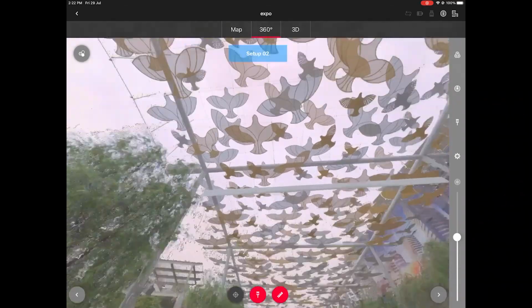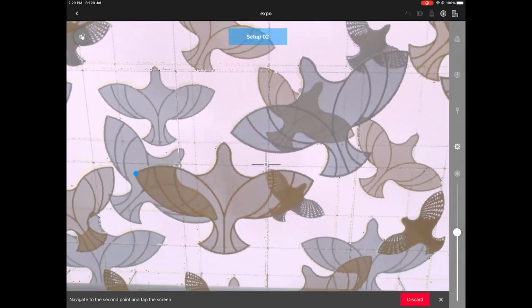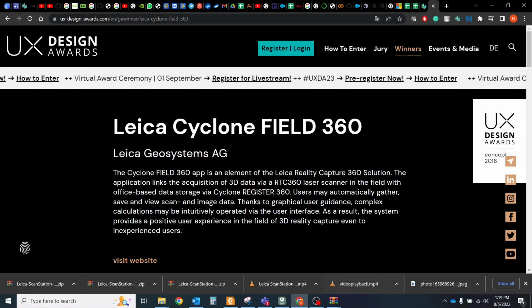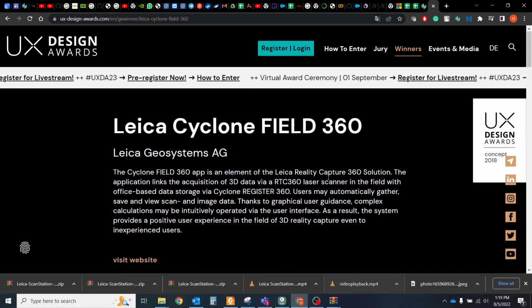The next big area of improvements is visibility enhancements. Engineers did great work by implementing new features. They got a nice balance between functionality and simplicity, which was one of the reasons why the FIELD 360 got an award for the best user experience from the International Forum Design.